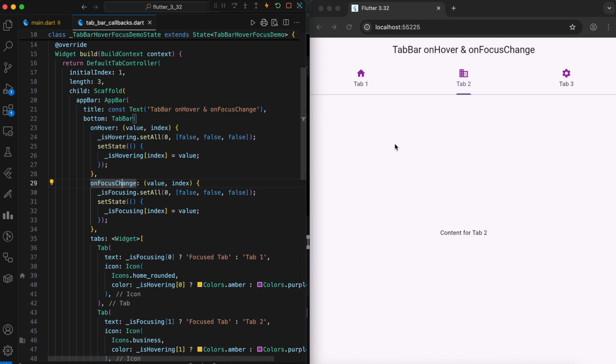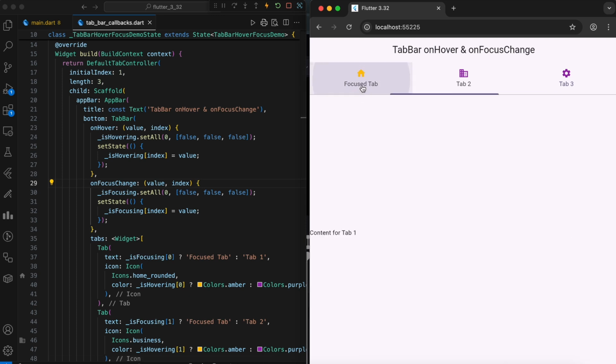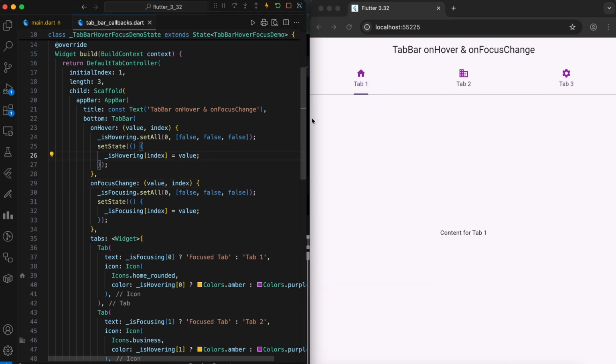Next we have the on-focus change callback. This callback is triggered when the focus state of a TabBar tab changes, typically due to keyboard navigation, for example, using the tab key. It also provides a Boolean value, true if the tab has gained focus, and false if it has lost focus. This is crucial for accessibility and keyboard-driven interfaces. Here we are changing the tab tile on focus change.